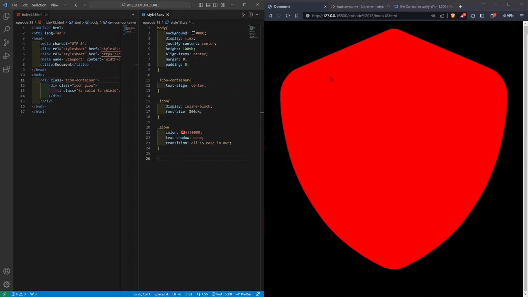Now obviously the last thing we need to do is add some keyframes, and the keyframes, wait, keyframes aren't needed right now. I was previously planning to add an animation, which I may do in the video later, but for now we'll go with the hover property. So icon container hover dot glow.